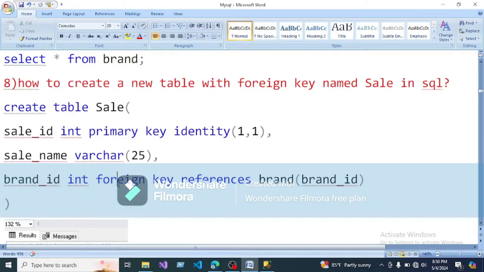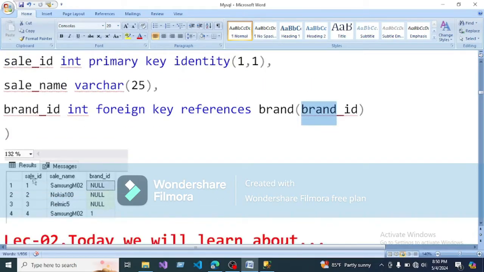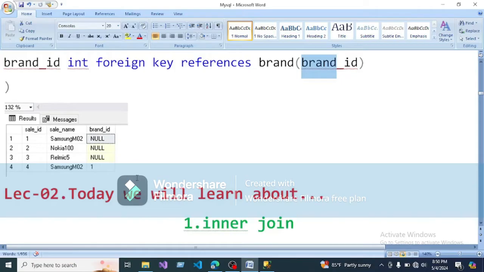Brand ID, foreign key, references brand ID. See the table as below. This is the cell ID, cell name, and this is the brand ID. Okay.